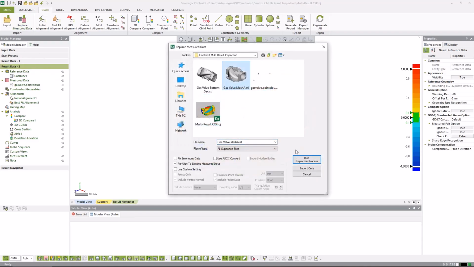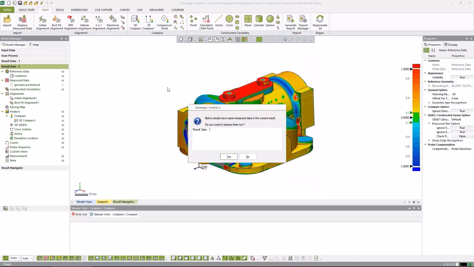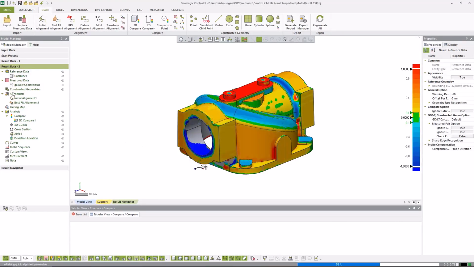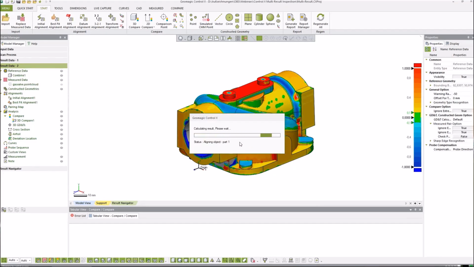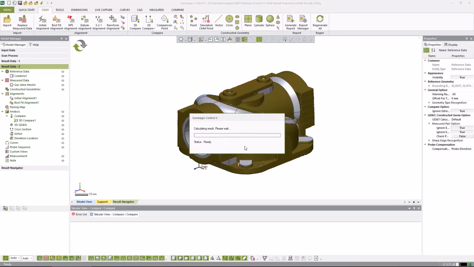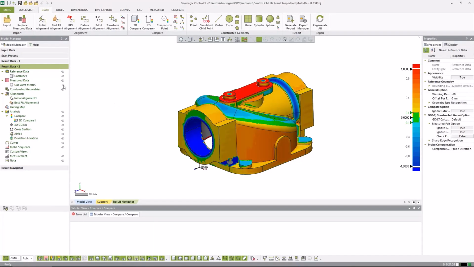So in this case, I'm loading the new data set, and it is asking me whether I want to replace one or both, because they're just using the same data, and now I want to replace only the second one. And now it's recalculating the complete inspection scenario, including the alignment and the deviation color mapping. So that's basically the result 2.